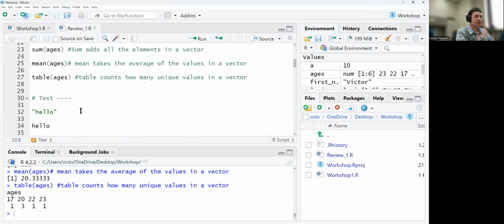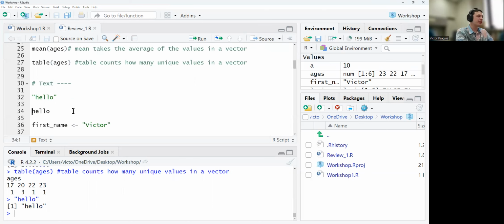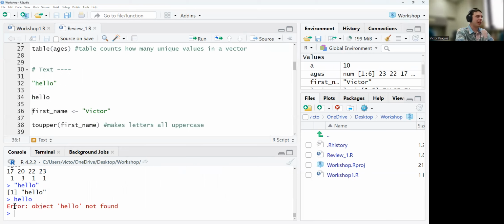We also talked about text data. Text data is represented in quotation marks. So you can see a quote, hello, and it outputs the text hello. That is different from just typing out the word hello. If I type out the word hello, it's going to give me an error. See on the bottom, error, object hello not found. Because hello with no quotes is trying to look for an object named hello, which we don't have. So it's an error.